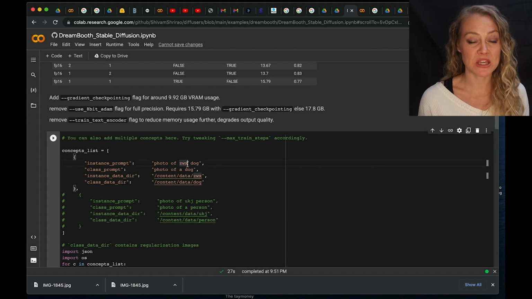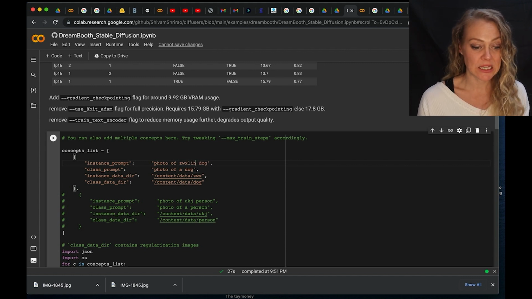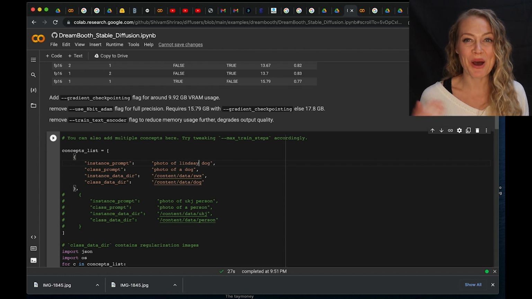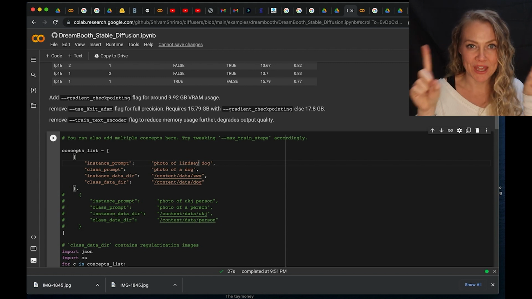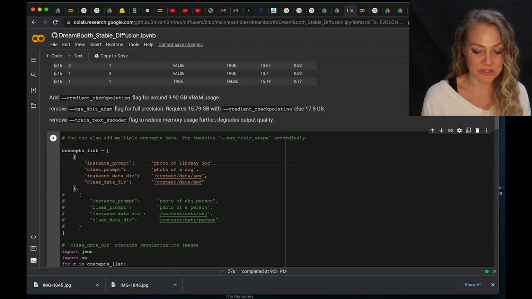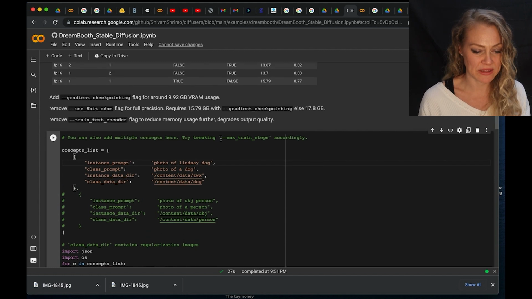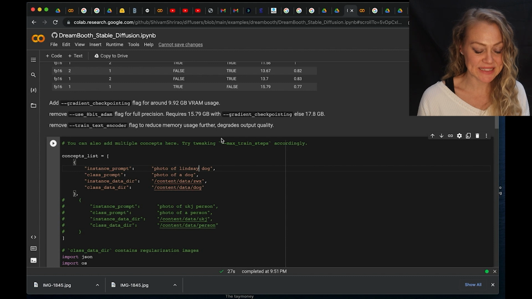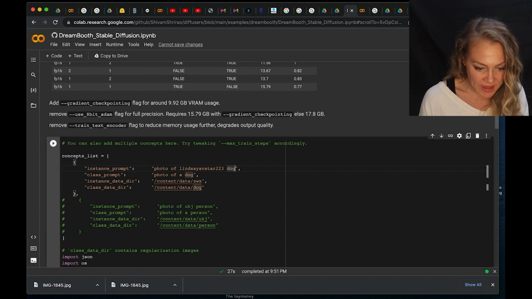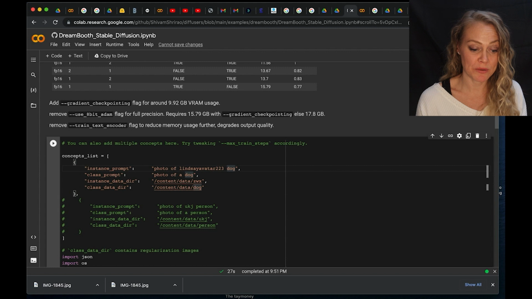You want to come up with something unique so that it's not going to confuse your files. If I just put in Lindsay, there might be some other Lindsay who has uploaded their files, so it's going to confuse your image with somebody else. So you want to make this really unique. What I did earlier I think was pretty unique. Lindsay Avatar 223. And then instead of dog, you want to put person.